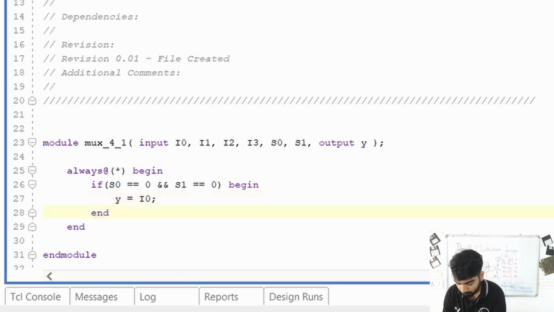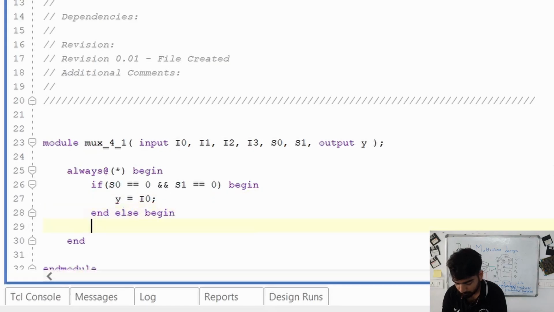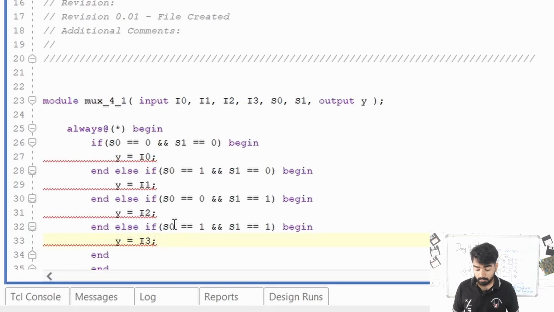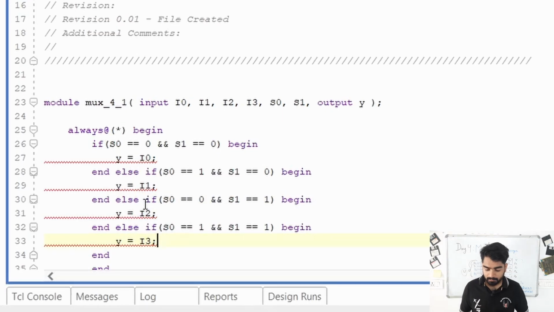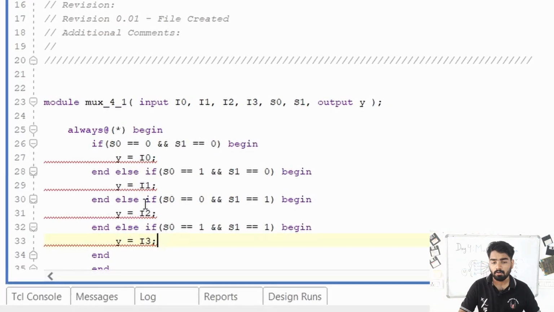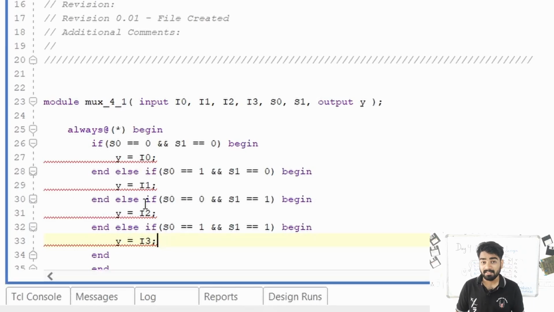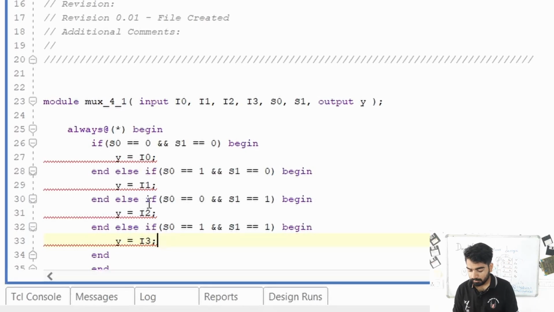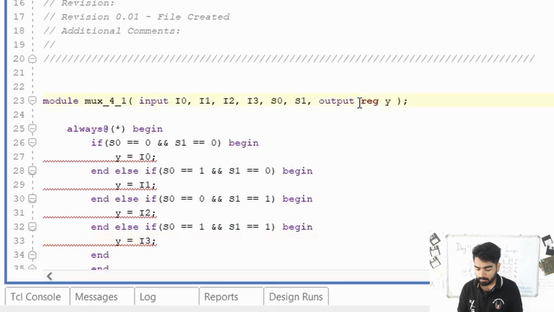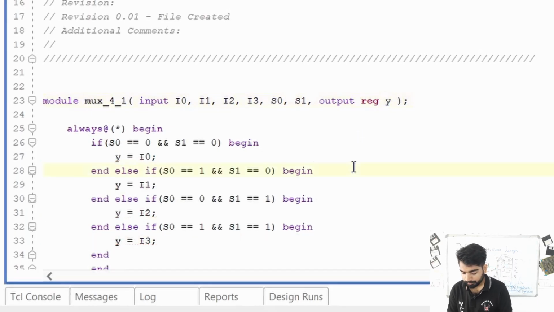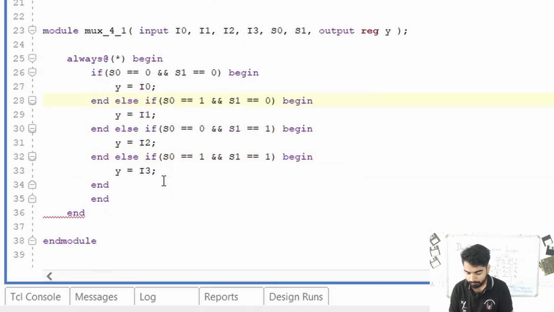Similarly, we will define other conditions. So I have defined all the conditions here, and you can see there is an error right here. When we assign into a variable in an always block, you need to have that set to reg. Okay, so I'll set it to reg over here. So y needs to be reg and not wire, and this error will go away.